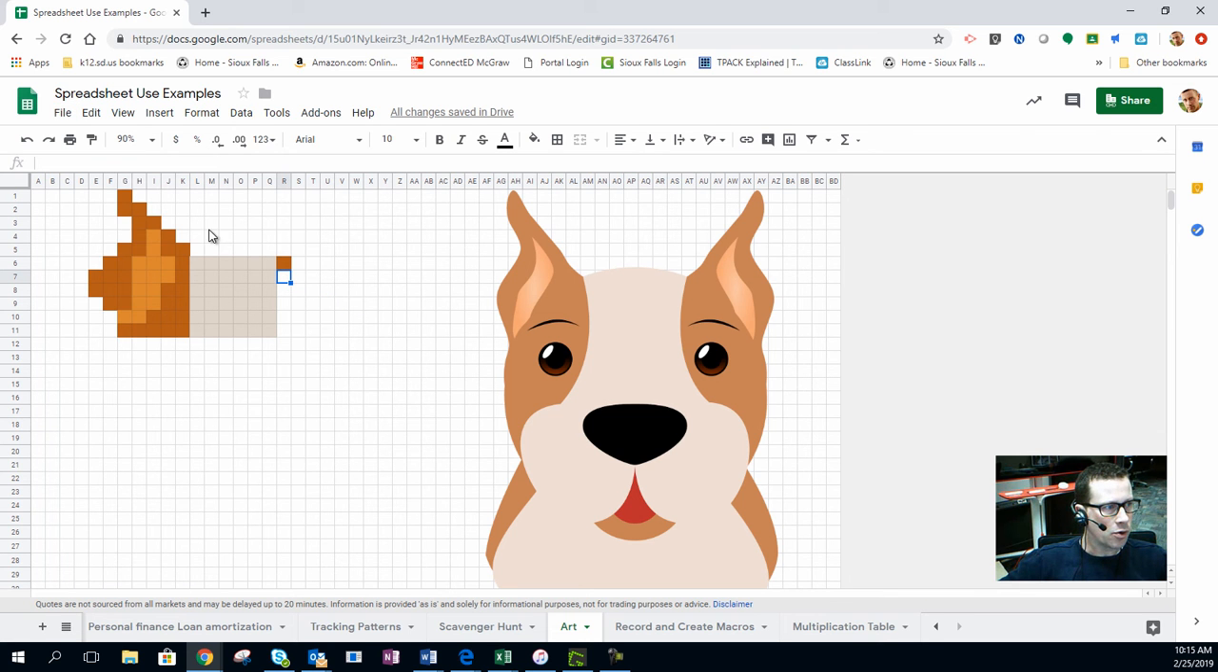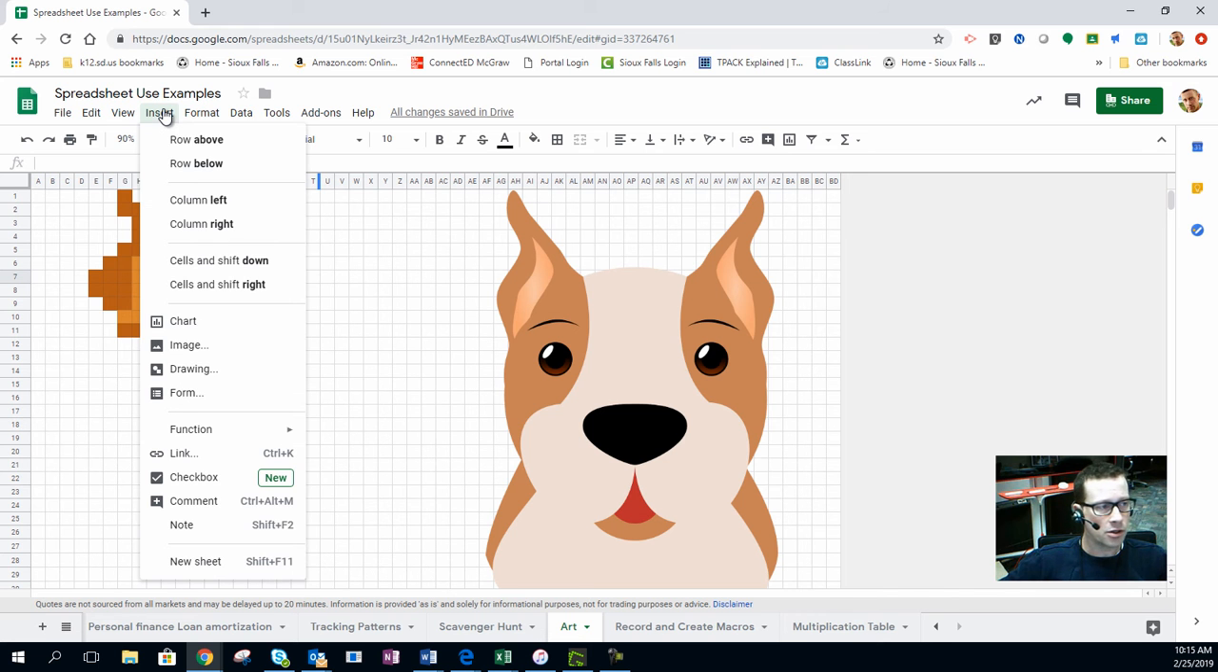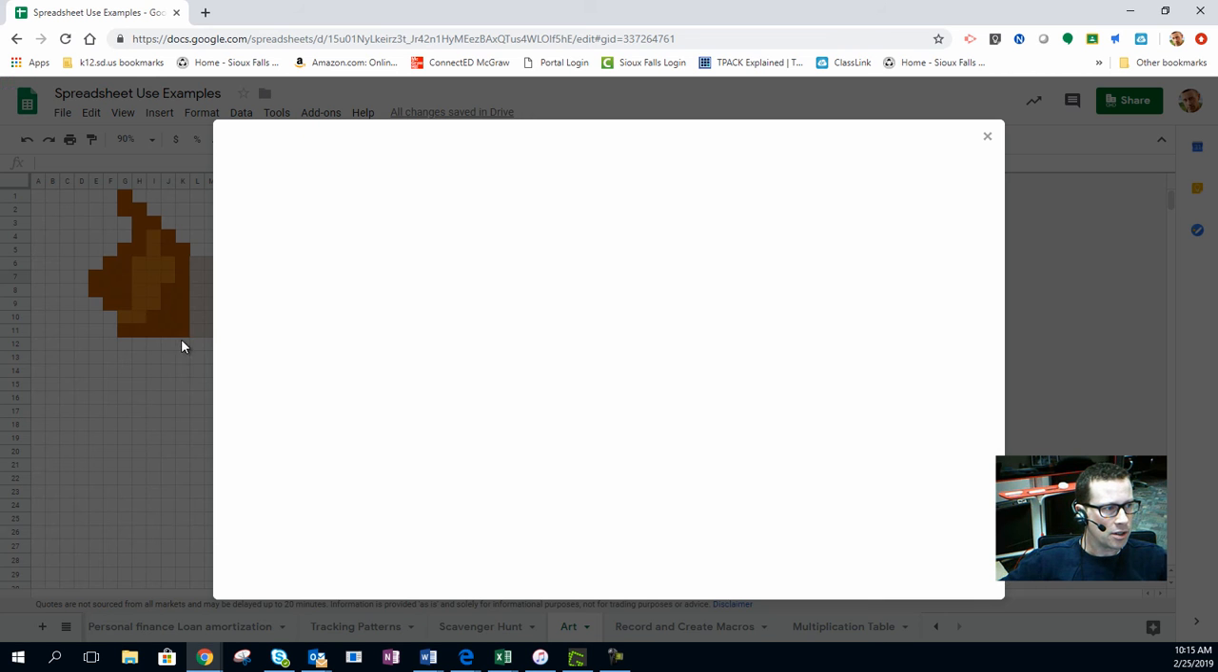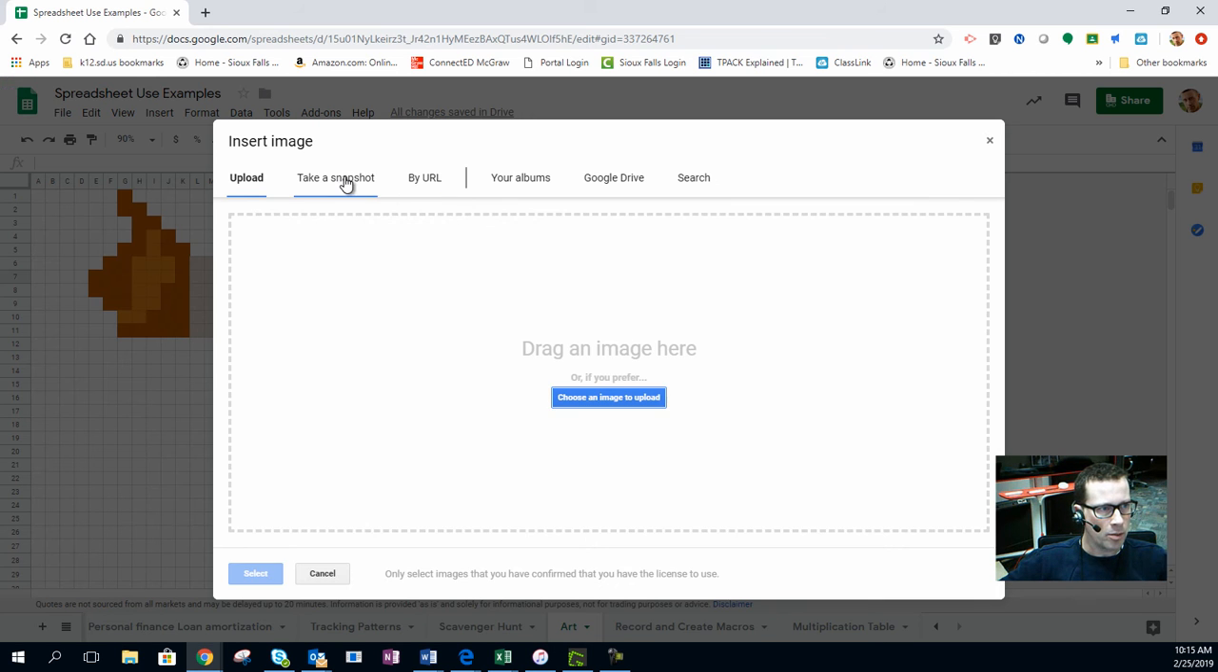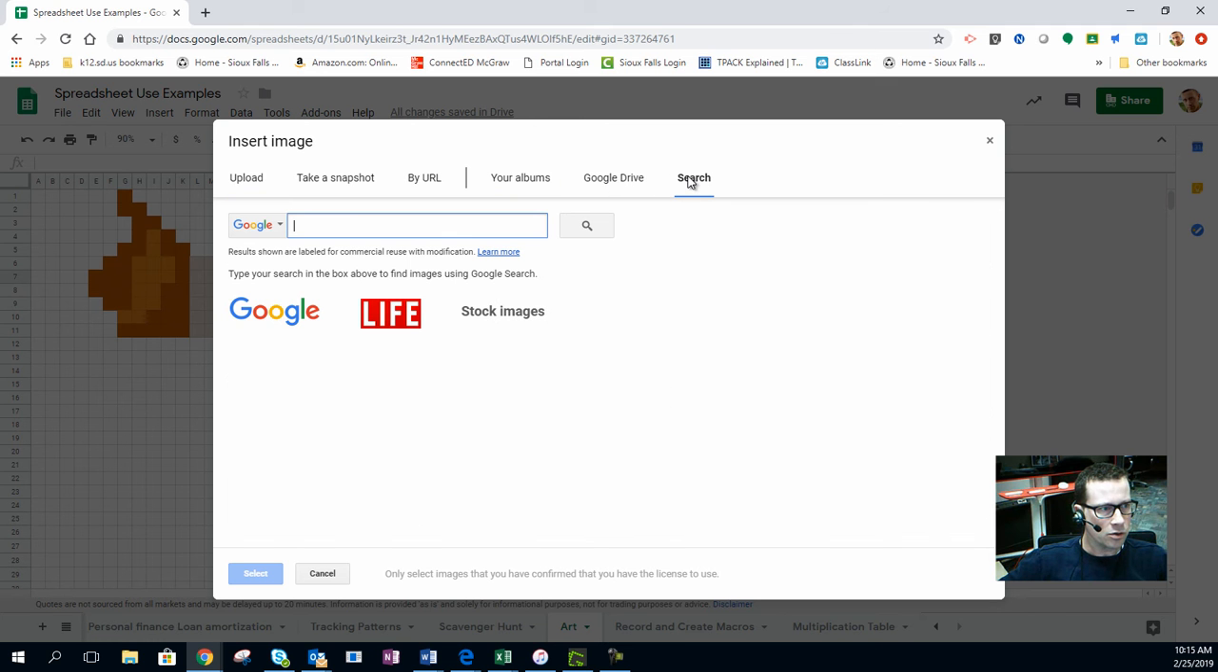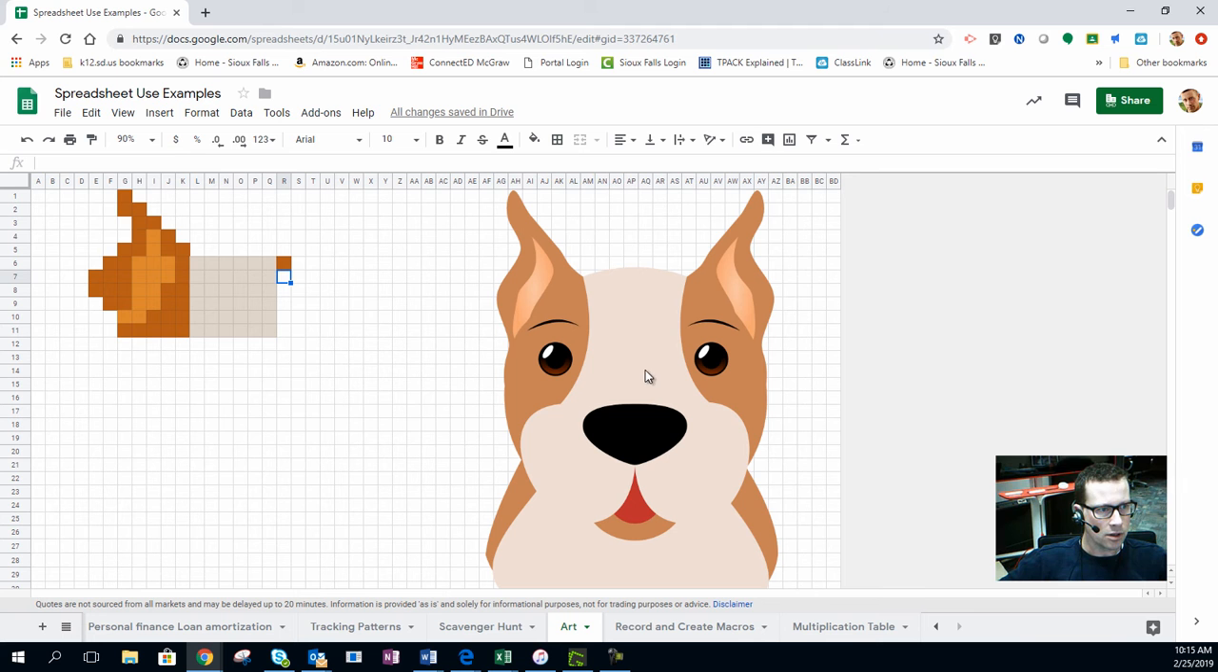But here I've got a tutorial on how to basically take clip art. And all I did was I went to Insert and I go to Image, and then I looked on the web. I just did a Google search for dog clip art, and I came up with this cute, adorable puppy here. And then when I put that in here, I resized all of my cells and my rows and columns to a certain size, and I think it was 10 pixels in size.